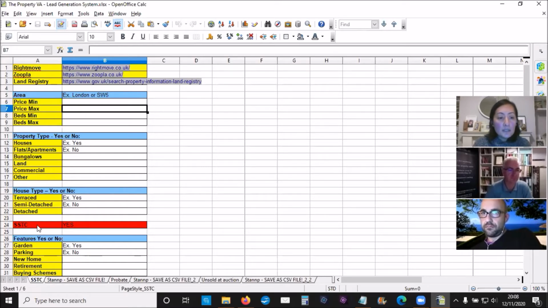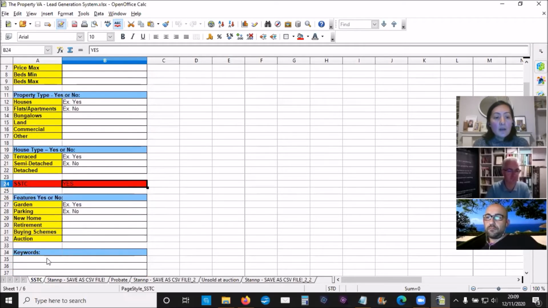Okay, I've put in here in red just so everyone is clear, including the VA of course, because this is the strategy that we're using, that she needs to be selecting sold subject to contract properties, listings, I mean. Okay, we've got here keywords just in case you want to be putting keywords like cash only or in need of or subject to, because that would indicate that there might be a potential for development in that property.